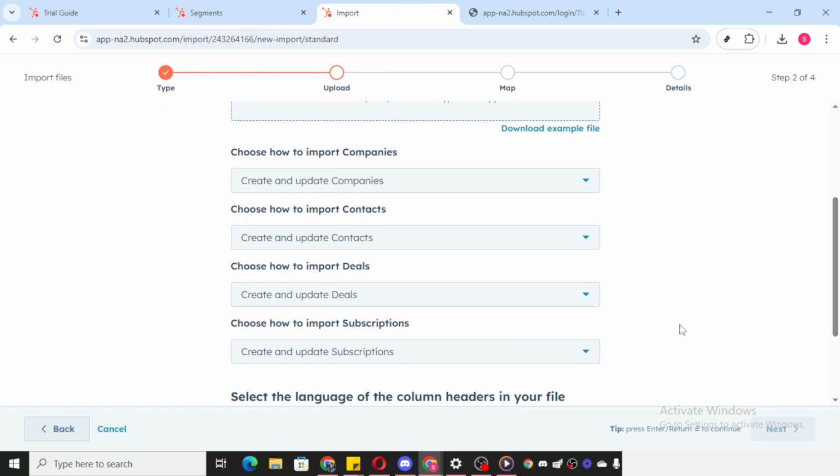Once everything is lined up correctly, click Next. You'll be redirected to enter a few final details, wrapping up the process, and that's it. You're all set to start using your newly imported data effectively within HubSpot.